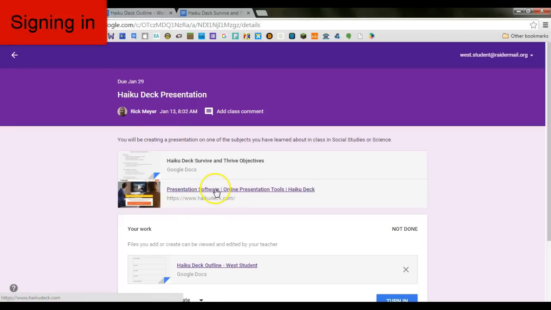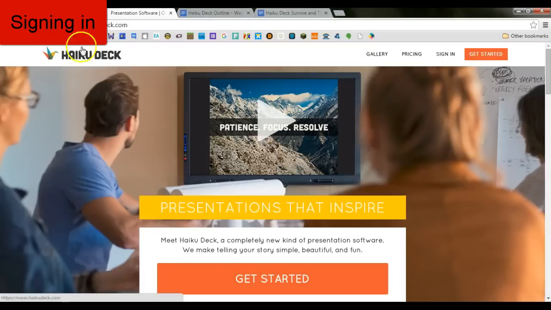So first things first, I'm going to click the link to open up Haiku Deck. And Haiku Deck is a website that does require a login, and we are all going to use the same login. So you're going to have a login and information will be up on the board. You can copy from that, sign yourself in. That way all of our Haiku Decks will be in the same account.